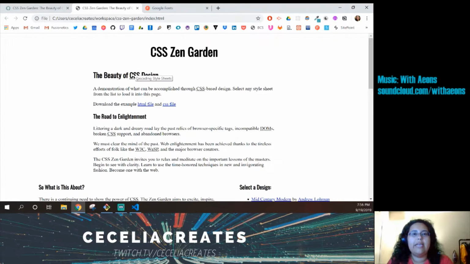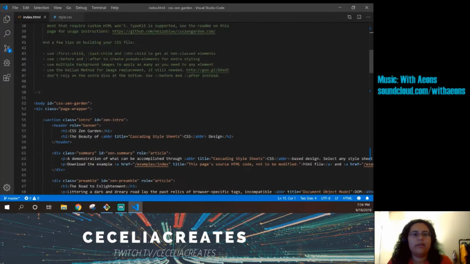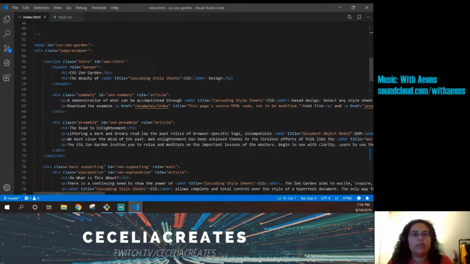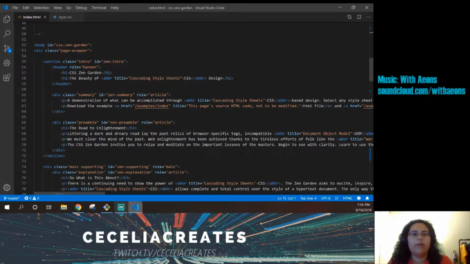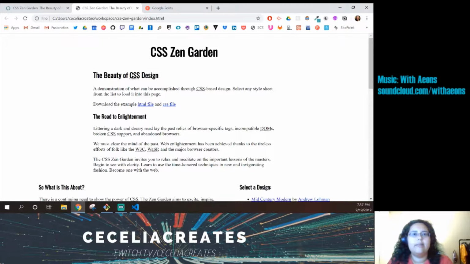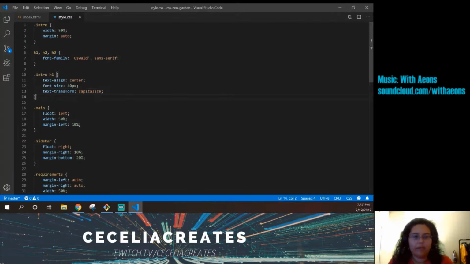So this is an abbreviation tag, which is why it's having dots underneath it. If you take a look at the HTML, I didn't know what this was until I looked at it, but there's an ABBR. It represents an abbreviation or acronym, and that's why when you hover over it, it shows this cascading style sheets. But I don't really like that underline on it. I'm not sure what's built in, but let's see if we can take it out.